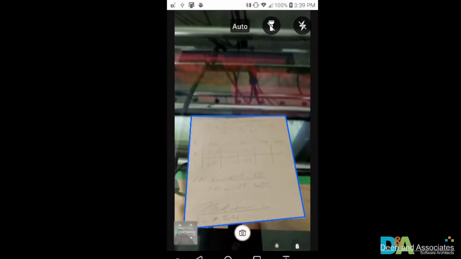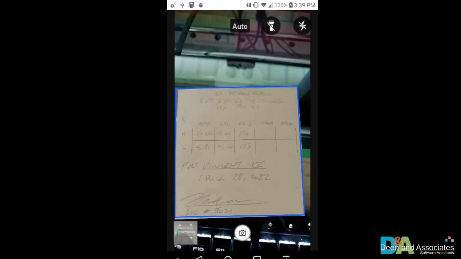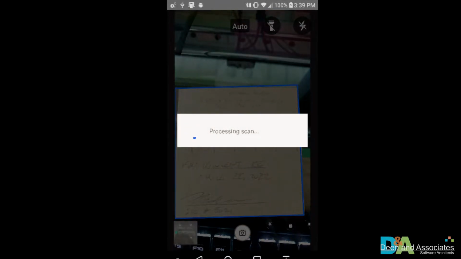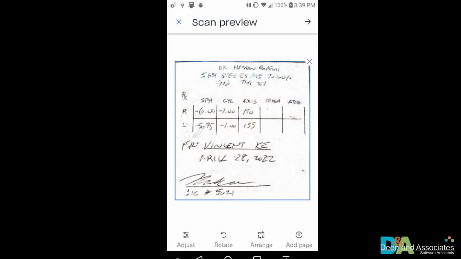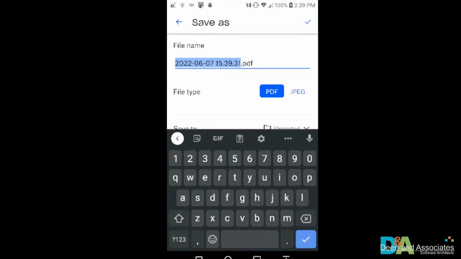Now the app's a little smart, it's already trying to track my document, so I'm just going to go ahead and try to make it as straight as possible. Take a picture. And here's my file here. So I can go ahead and click on next. I'm going to give it a name.